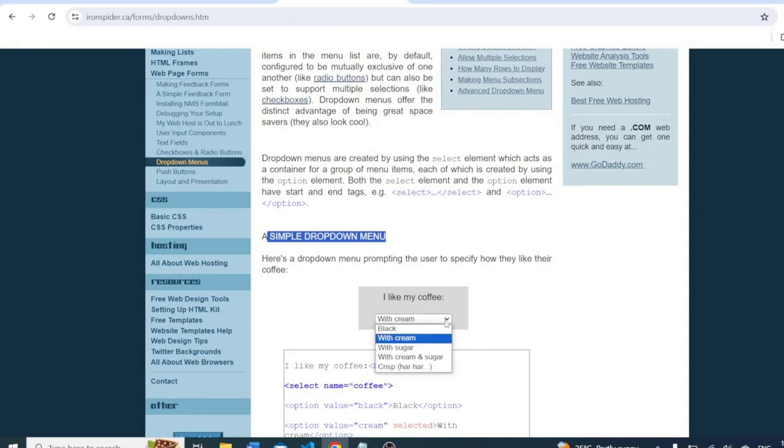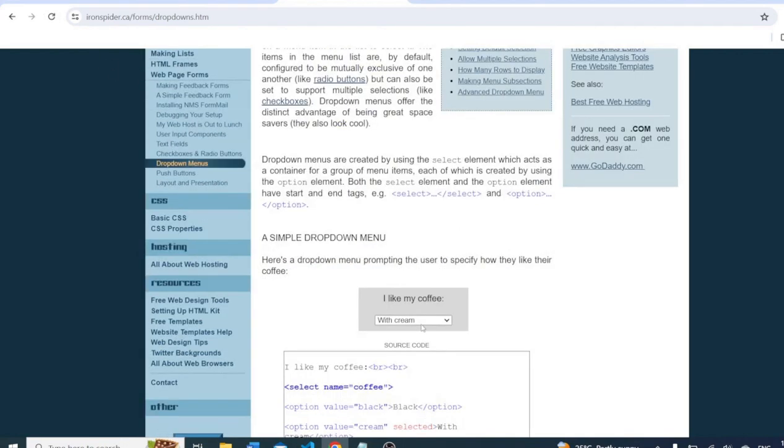We can click on that and select any of the options: with sugar, black, with cream and sugar. When you refresh, by default it will select with cream. So this is a simple drop-down. Let us start the test case on how to handle a simple drop-down.